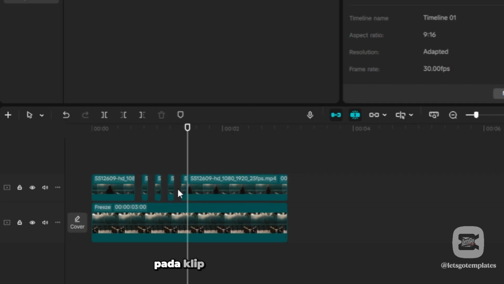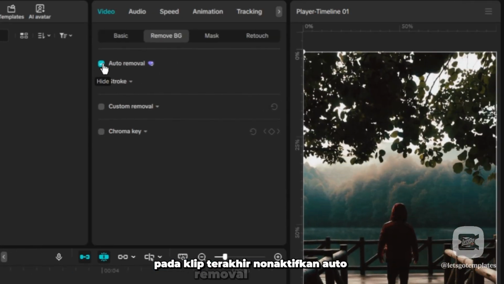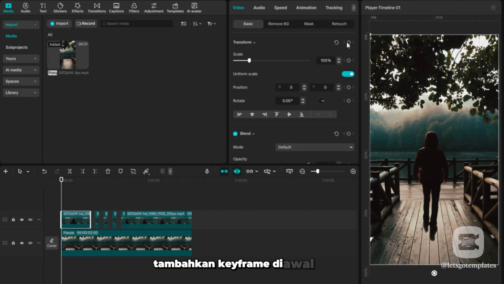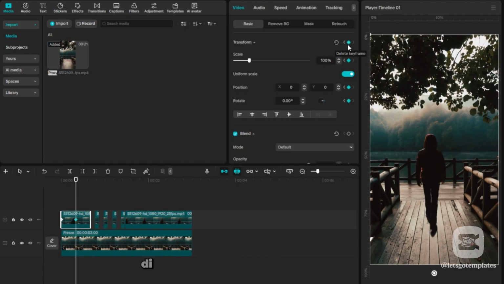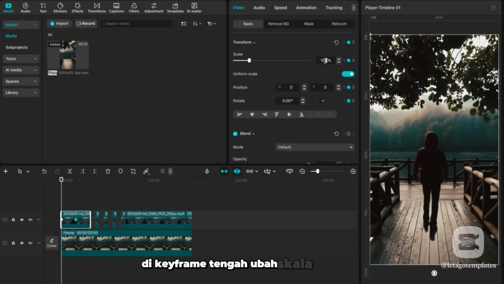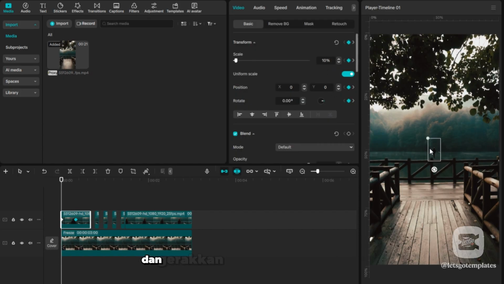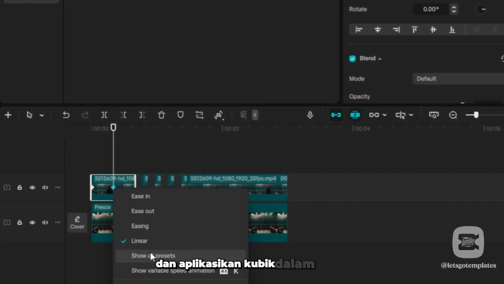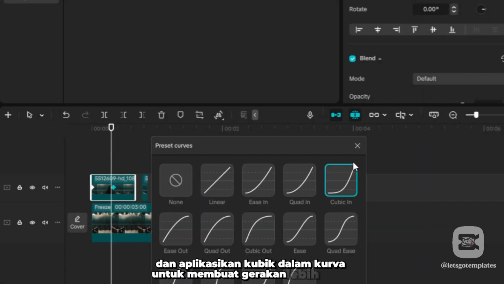On the last clip, disable auto removal. Next, return to the first clip. Add keyframes at the beginning and in the middle. At the middle keyframe, change the scale to 10% and move the clip upward outside of the frame. Then right-click on the keyframe and apply cubic in curves to make the motion smoother.